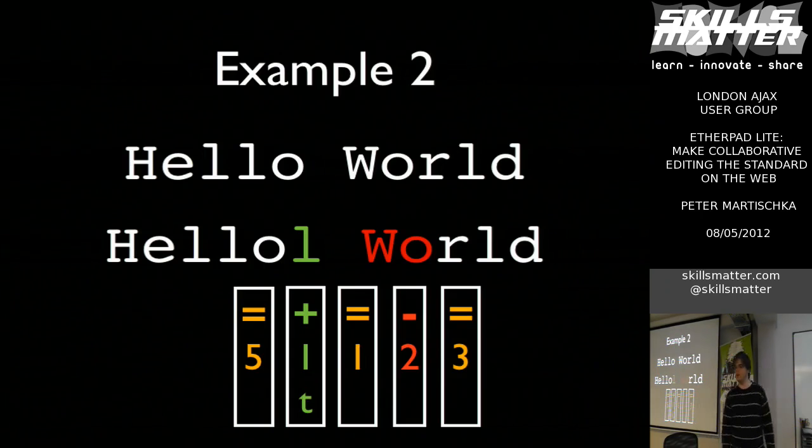So a bit more complex example. Here we want to add something and we want to delete something. So we have again an equal operator. We say it doesn't touch this text. Then we add this. Then we don't touch the empty space. Then we delete 2 characters, and then we keep the rest again. So just so that you know how this works.